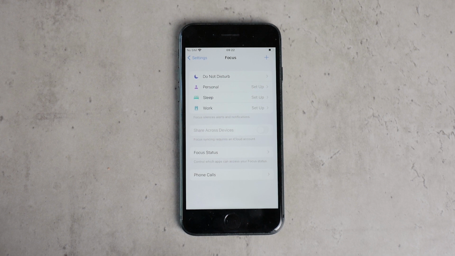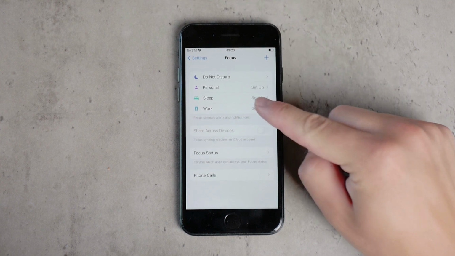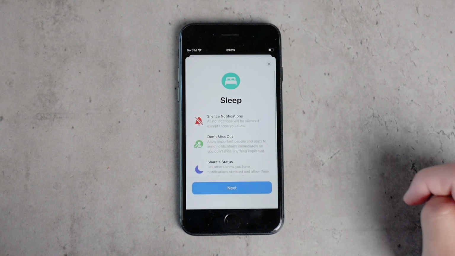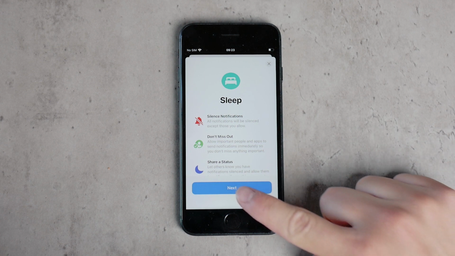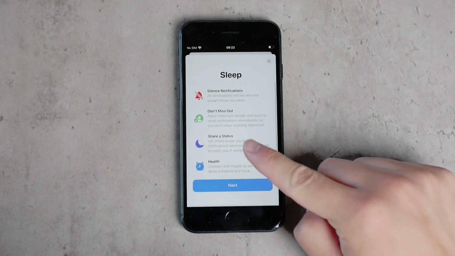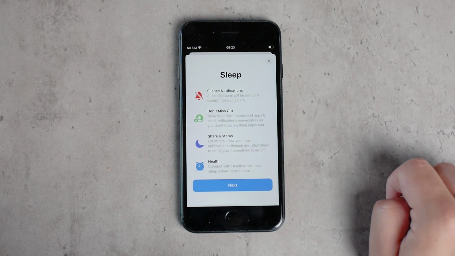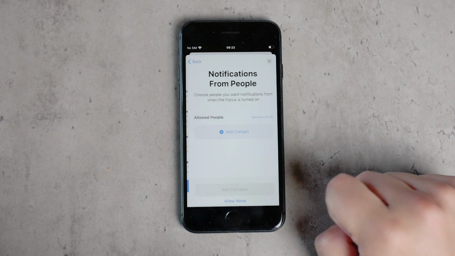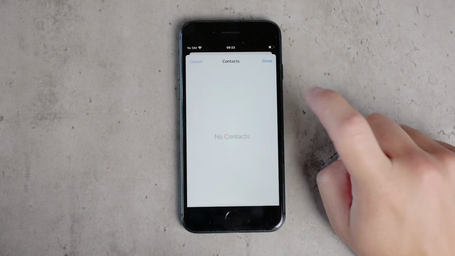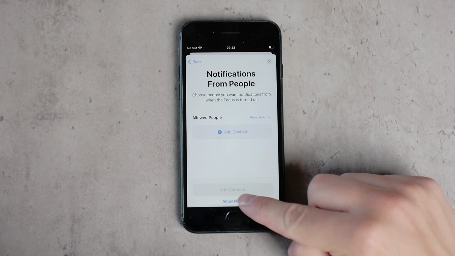So here in the settings, you can set it up very easily just by clicking on, for example, the personal or sleep. So you're going to go like this. It's going to give you some suggestions that all notifications will be silent and you're not going to miss out and important people can still access you. And if you click on next, then you can add all of the contacts you still want to receive notifications from. So this can be your family, spouse, or some really important people.